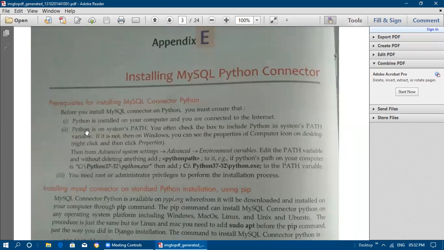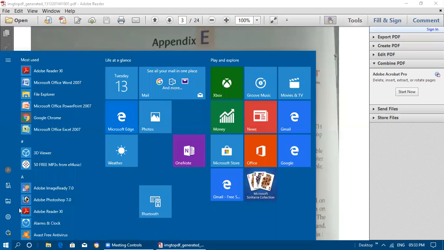Next, Python is on the system's path. Python software will be available in a system path location. So you often check the box to include Python in the system's path variable. Whether it is included or not, we need to check the box which is provided. So let me show that. I have Python 3.7 version. Whether that version is available in the Python system's path or not, I'm going to show you now.